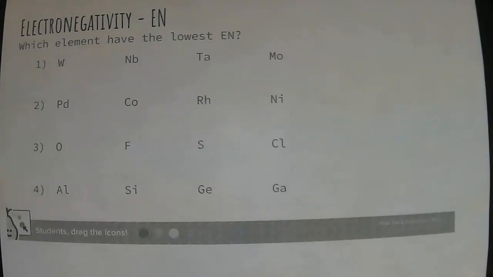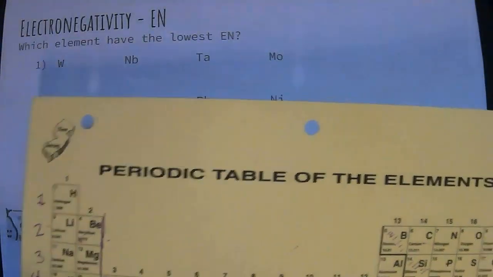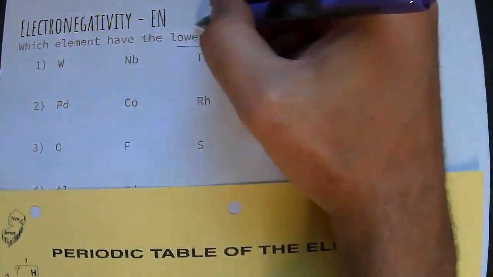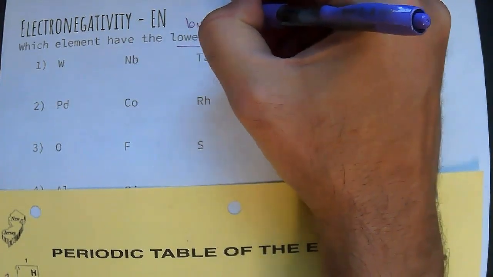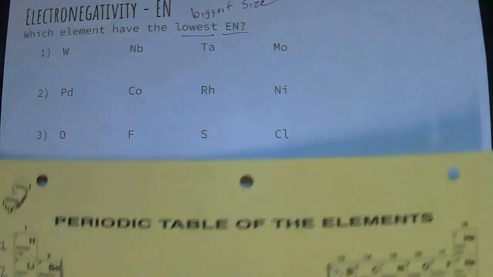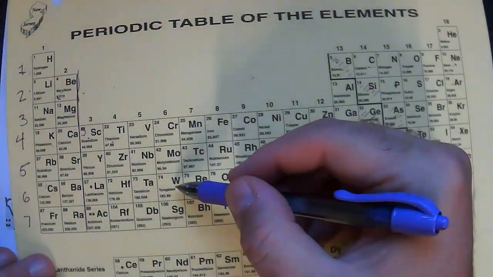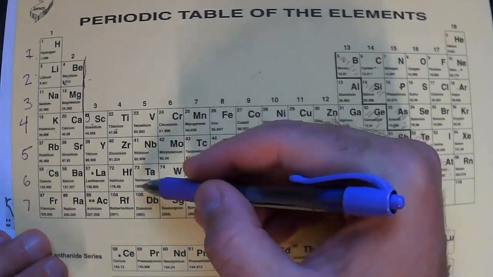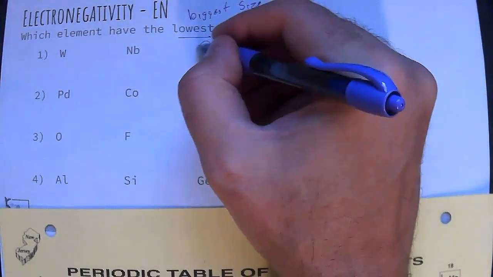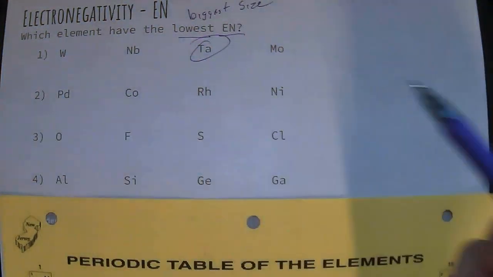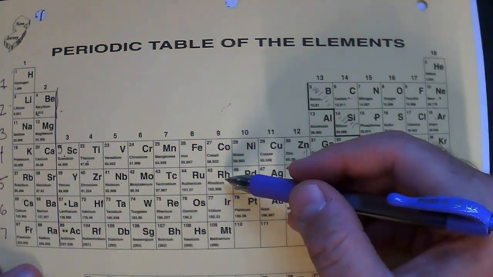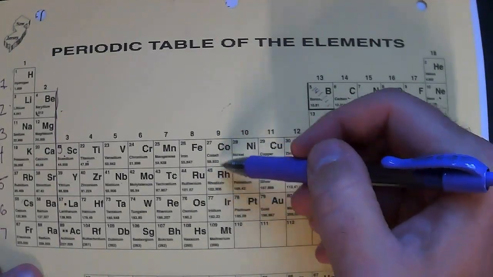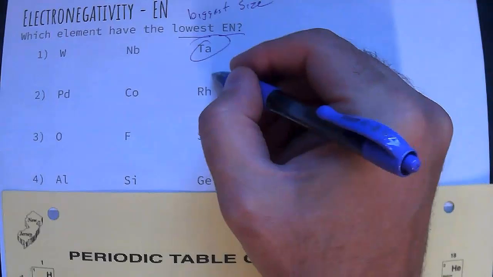So now, if we're going to look at this, we have W, Nb, Ta, Mo. And what do we want? We want the lowest electronegativity, so we want the biggest size. So we're going to go down, the one that's down and to the left, so that's going to be Ta. Pd, Co, Rh, Ni. So rhodium is the biggest element. It's the one that's furthest down and furthest to the left.